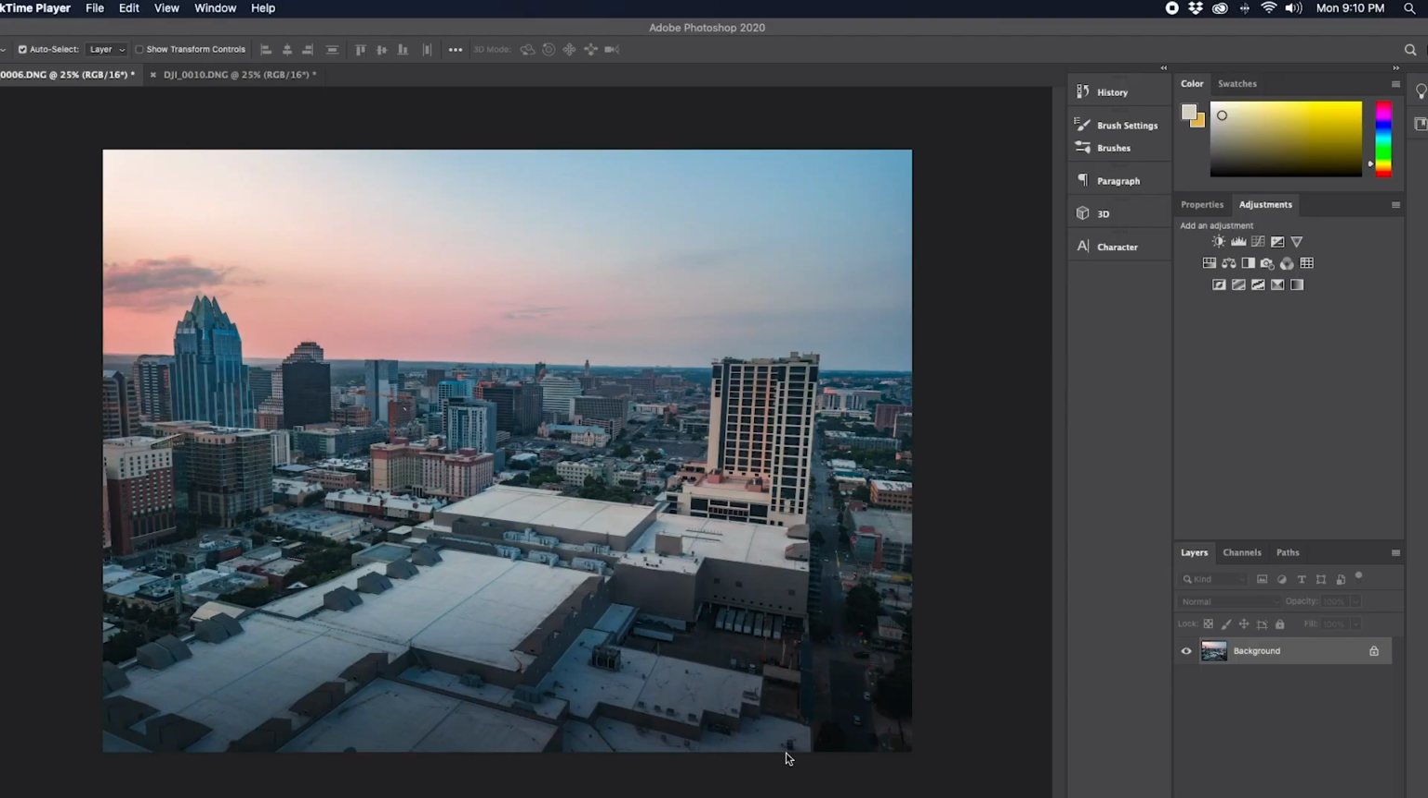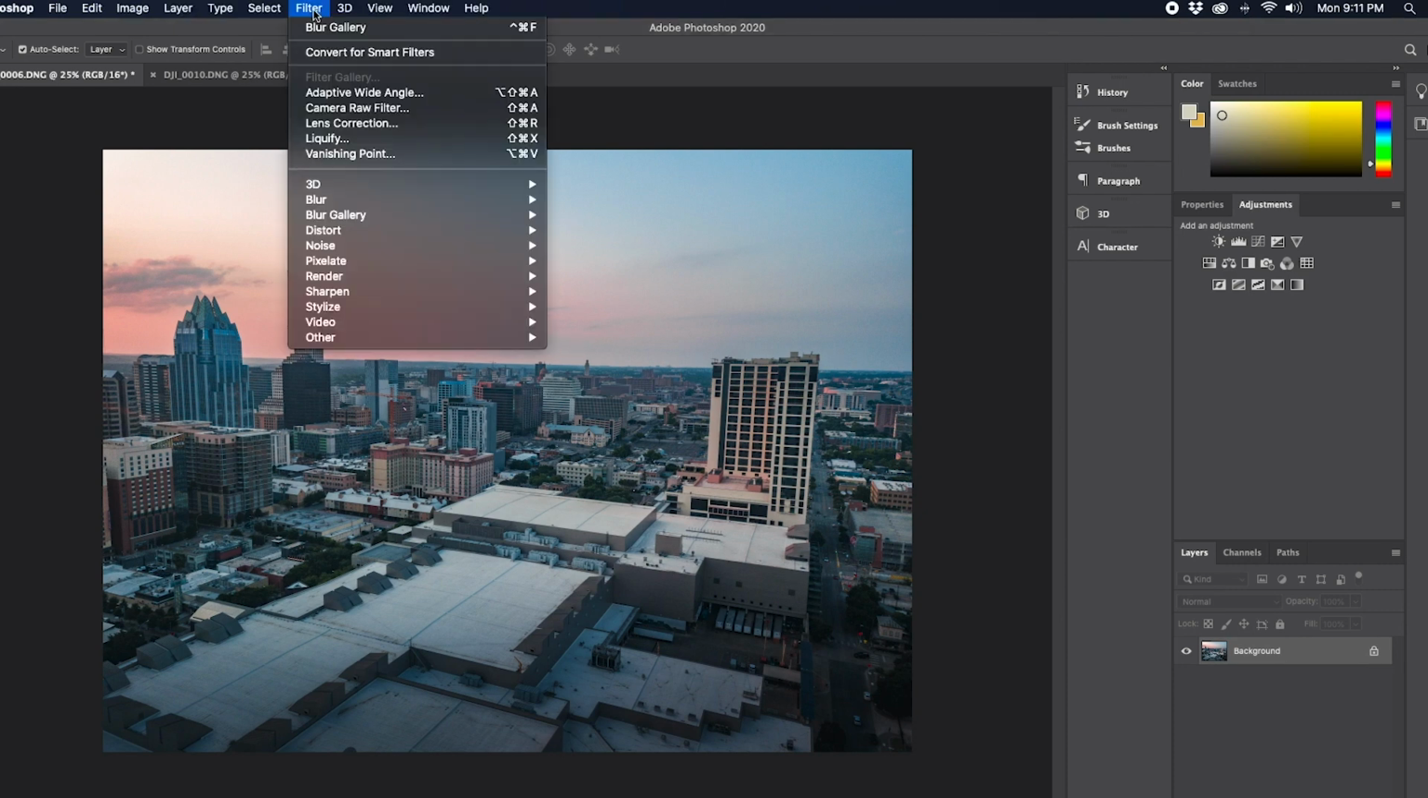Once you have your images ready, throw them into Photoshop. The first thing you're going to do once your picture opens up, as you can see, I have this nice picture of part of the Austin skyline, is click on Filter. Then there's an option with Blur Gallery, and you can see it right here, Tilt Shift.